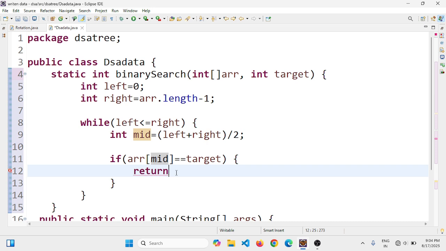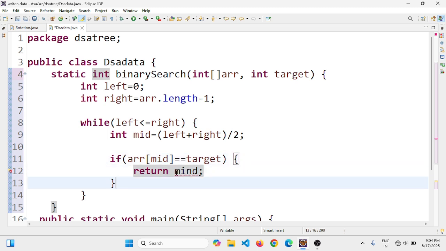We have to just return the index of that targeted element, right? Right here the syntax: right, mid. Okay, if the target element does not match the mid value, then we will apply another condition. If mid is less than the target value, we will move the mid to the right.